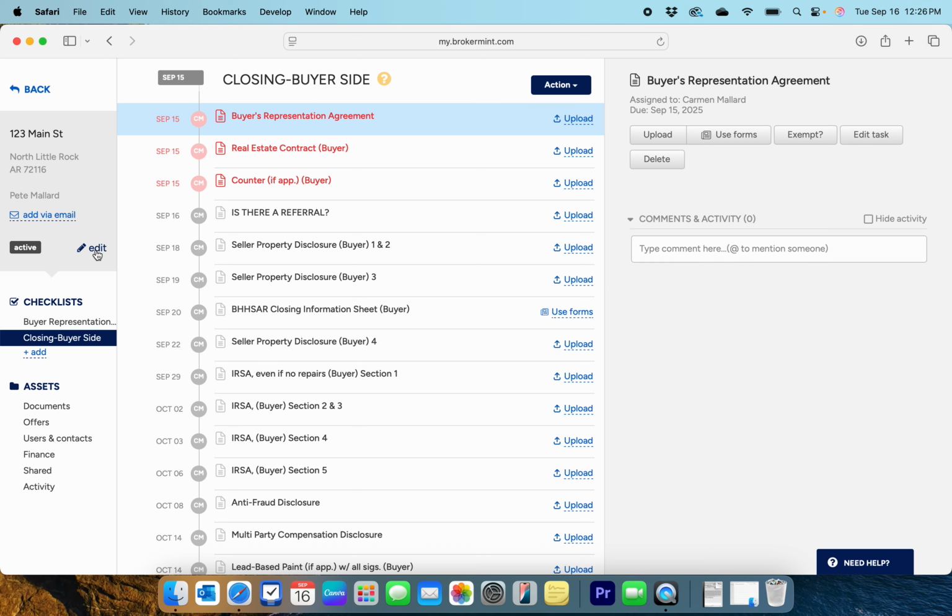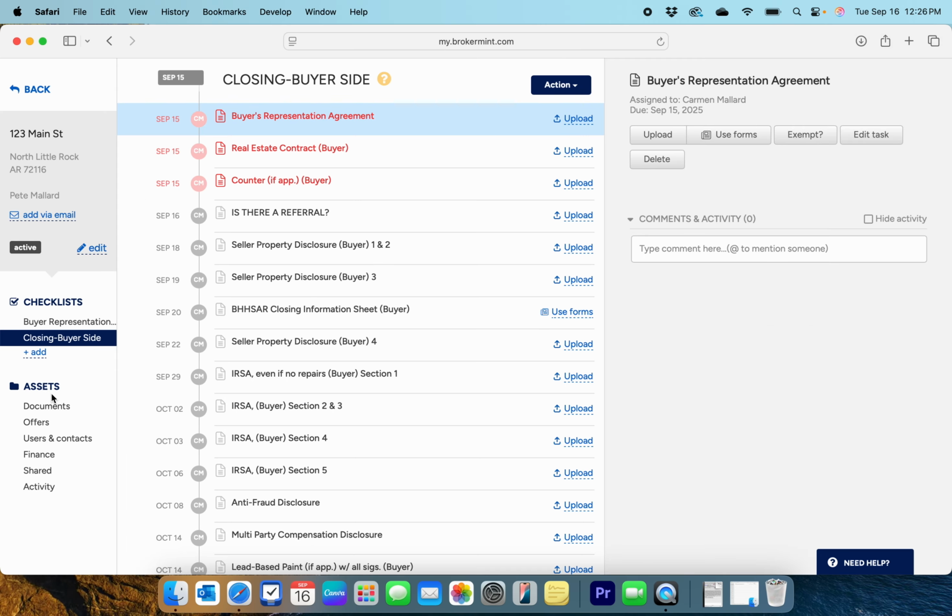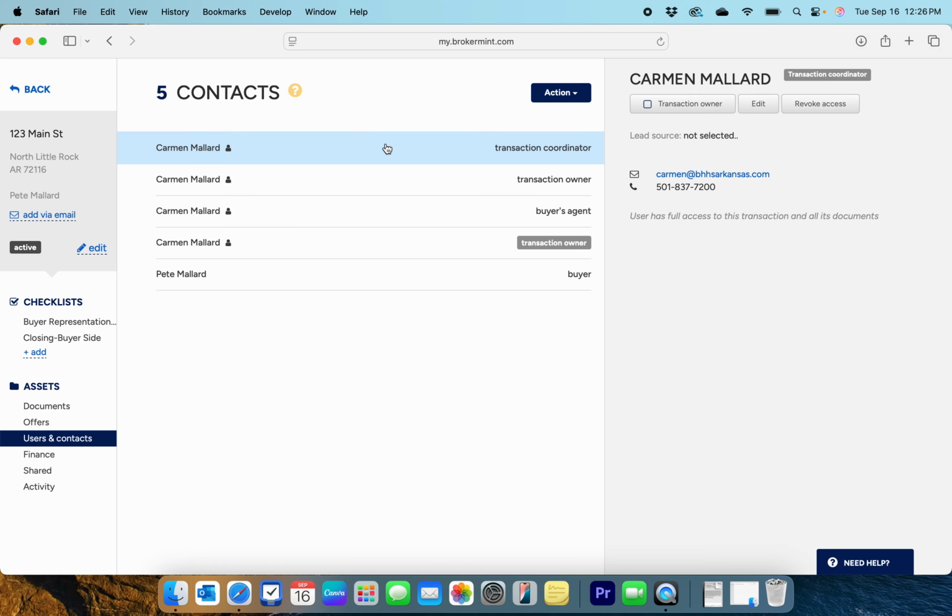From here, you will see the closing information sheet, but let's make sure there are other things correct in your file first. You have to make sure that you have the price, the address, the acceptance date, and the closing date. The next thing you'll want to do is add all of the users and contacts in the transaction.